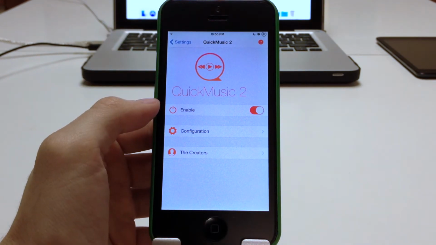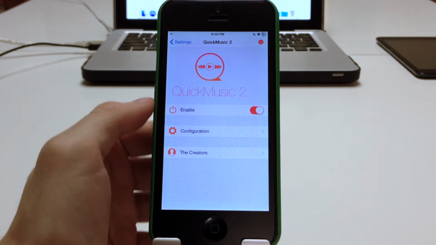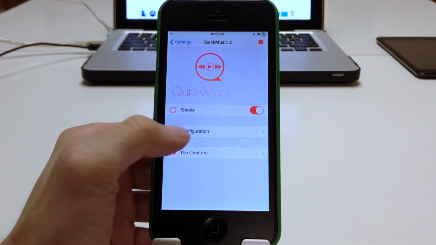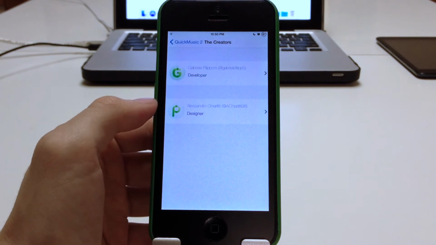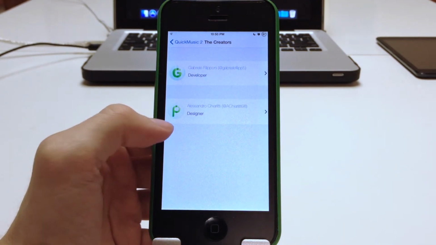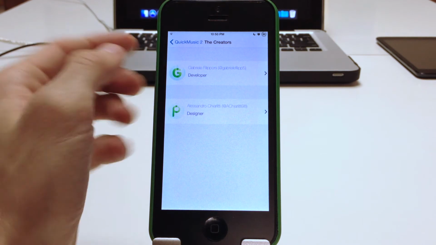So you can see that there are a few things to do with this. There's the kill switch right there at the top, there's configuration and the creators. So I'm going to show those creators right now. There you guys go. They are, what is that?